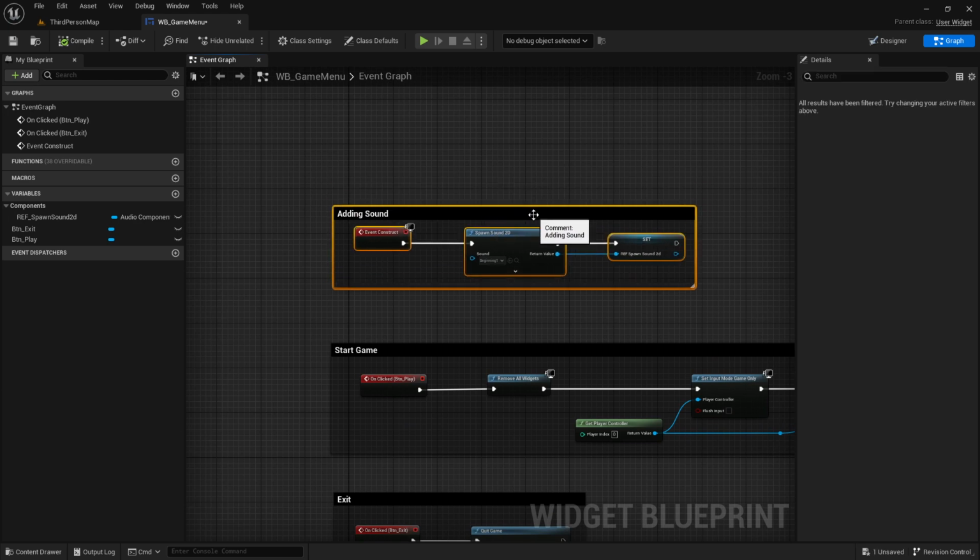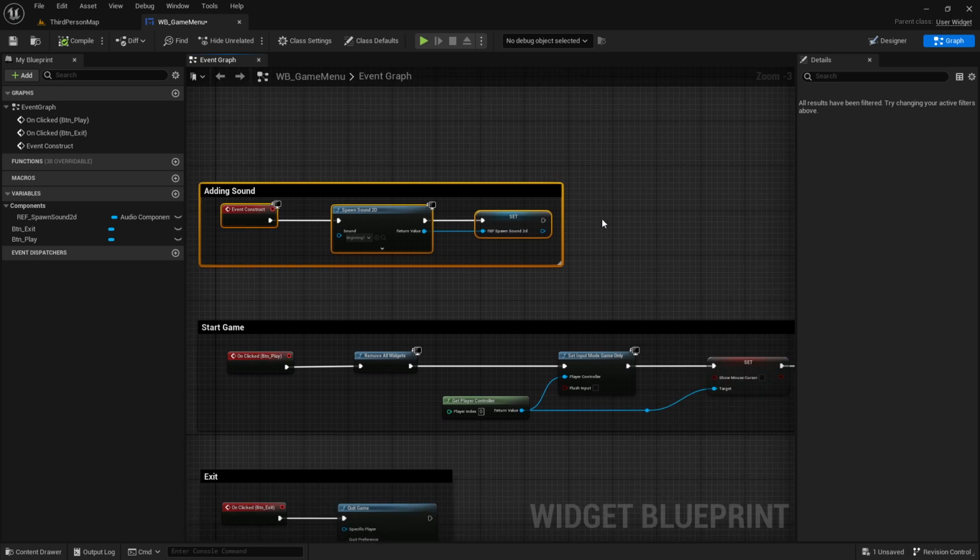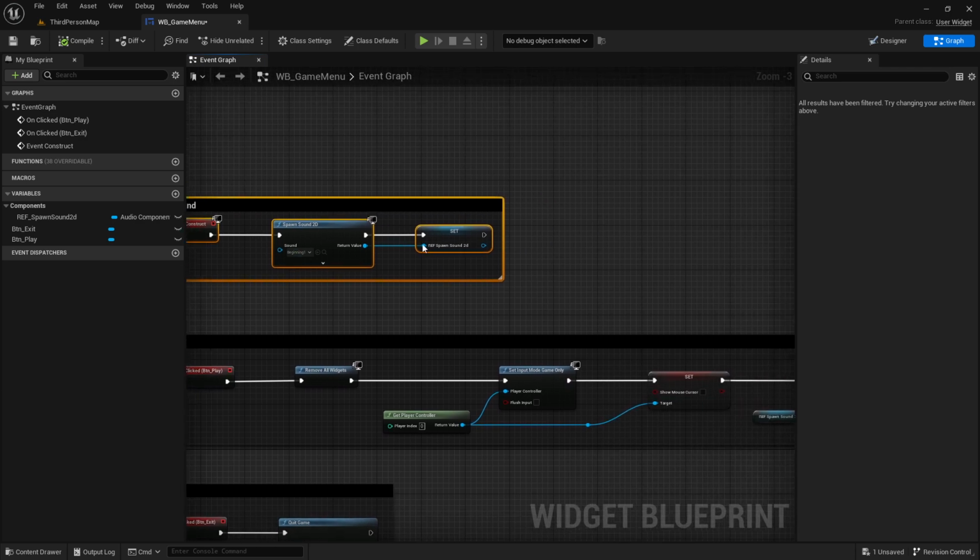This is later very important when you have a character with footsteps or something like that. Then you want the footsteps to always be at the location where the character is and not anywhere far away. But the sound that we spawned here is a general sound, which means you can hear it, but it is not in a special location, it's in general.